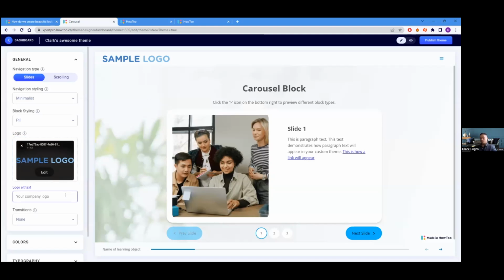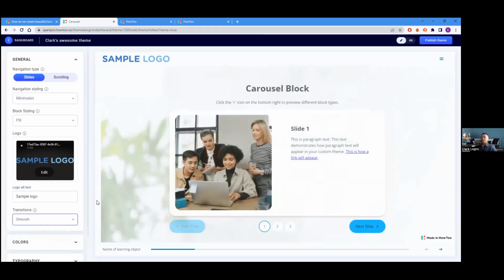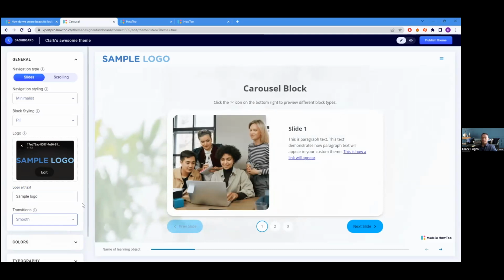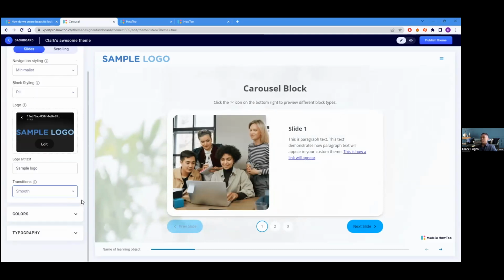You can even do alt text for accessibility, which I'll touch on in a bit. So I'll just do like a sample logo. And then you can add transitions in this section to do the transition between screen to screen. So I'm just going to go smooth in this instance. So that's my general settings.